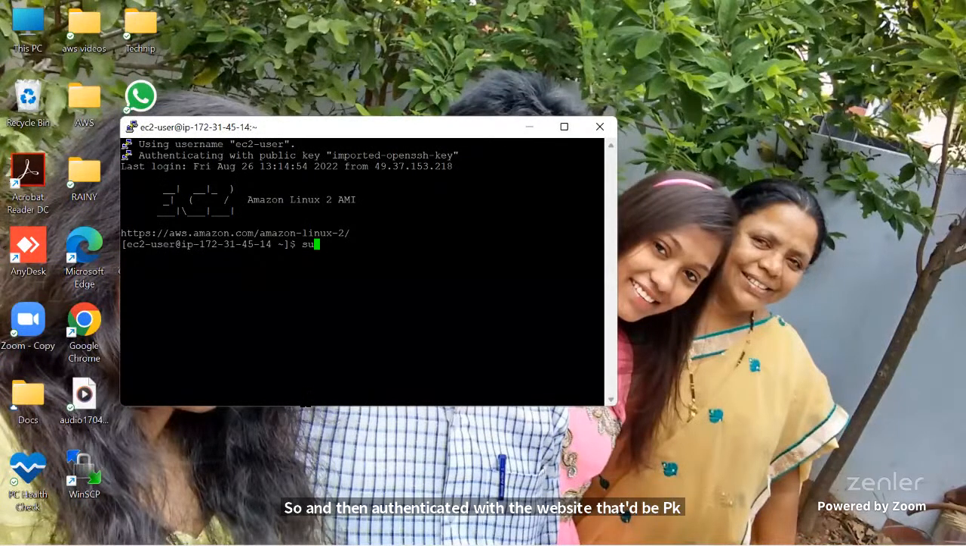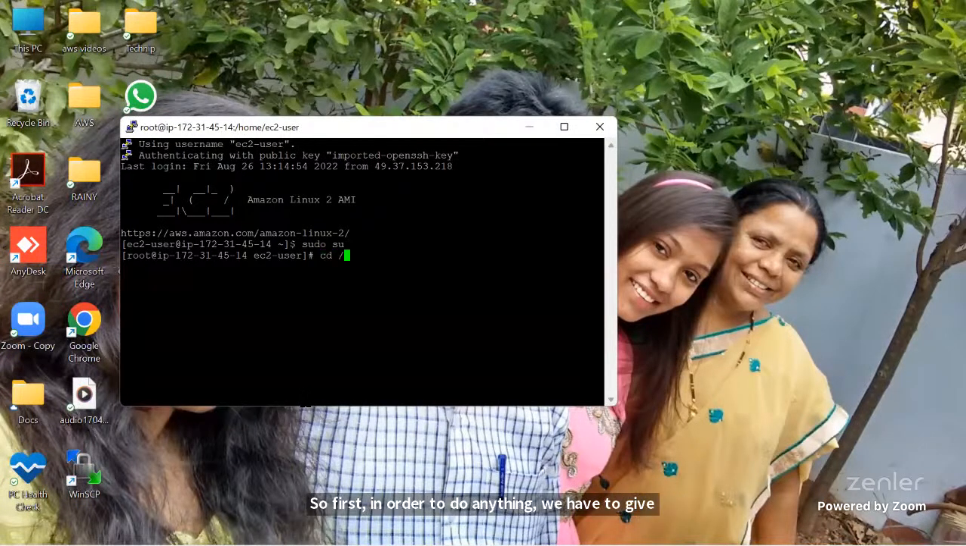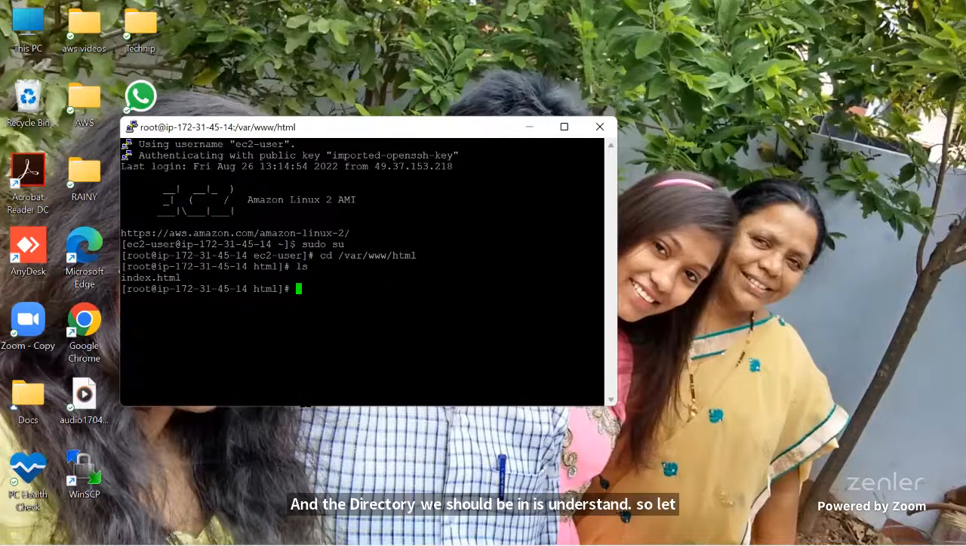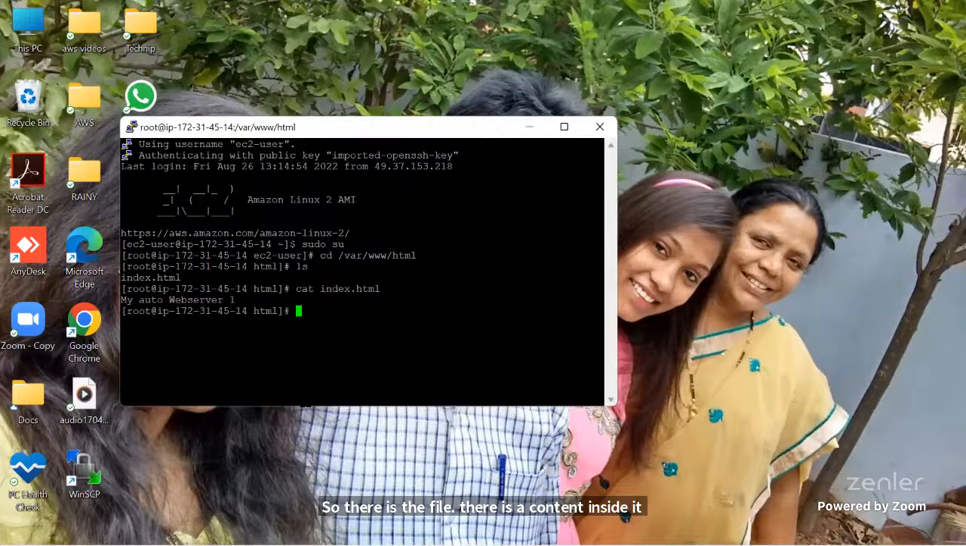So first, in order to do anything, we have to give sudo su. And the directory we should be in is HTML. So let me check. So there is the file. There is content inside it also. So now I want to remove this particular file from this web server.